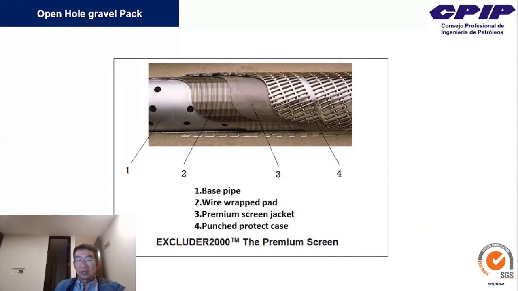Here they use the premium screen. The first is the base pipe, the 2 is a wire wrapped pad, the 3 is the premium screen jacket, and the 4 is a punched protective case.